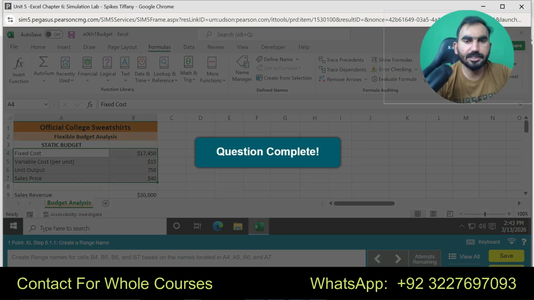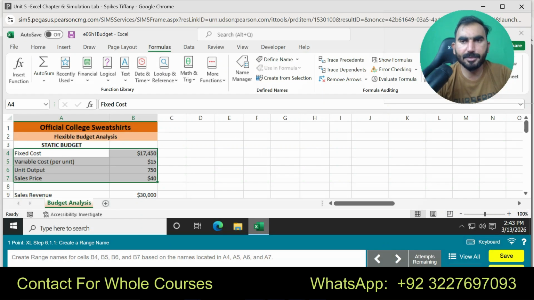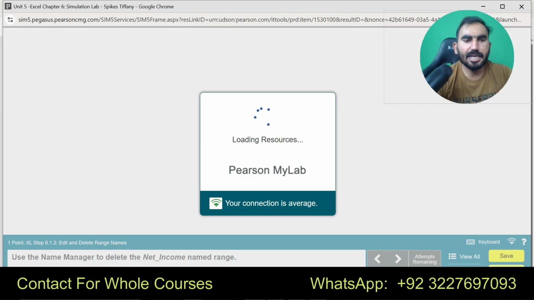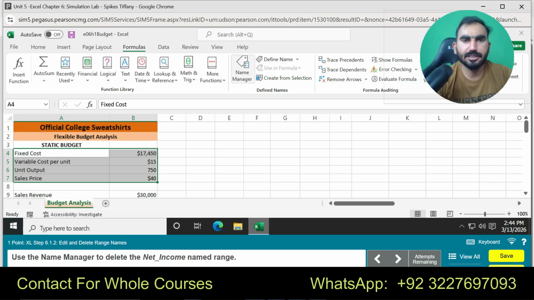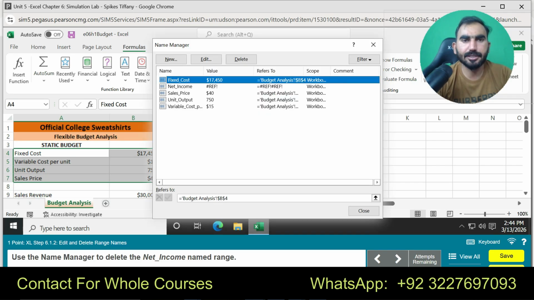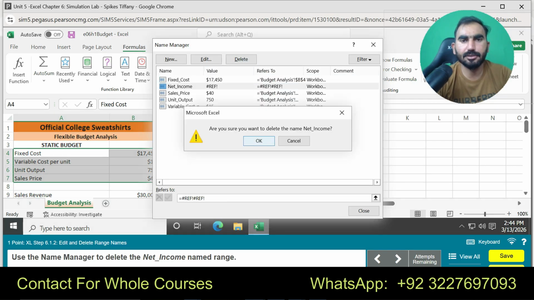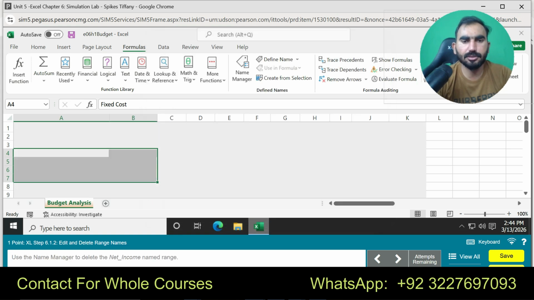I have created a range name according to the instruction. Now I am going to move to my next step. Use the Name Manager to delete the net income named range. Here you can see net income, delete this one, okay, and close this.